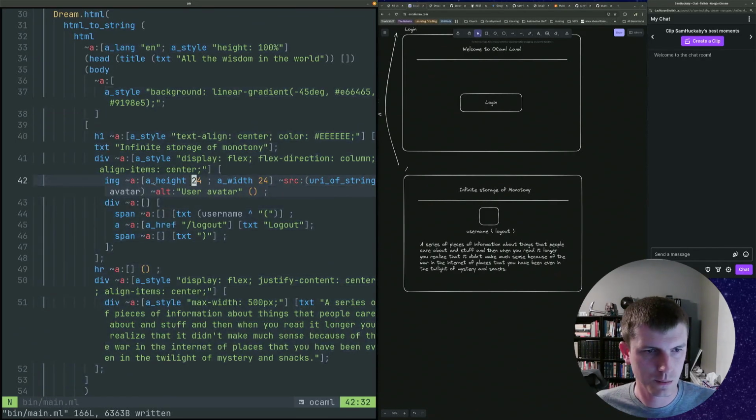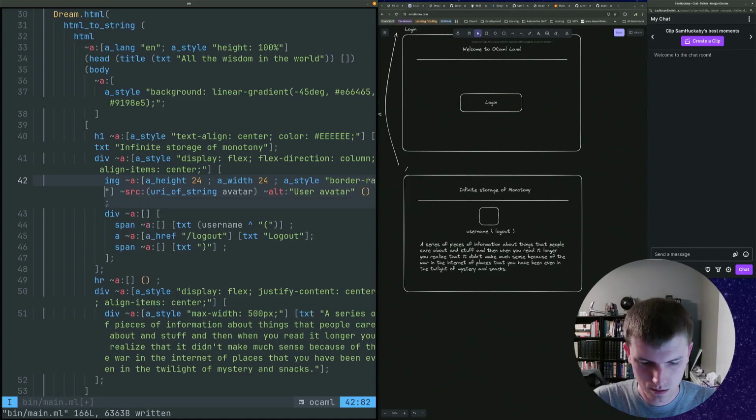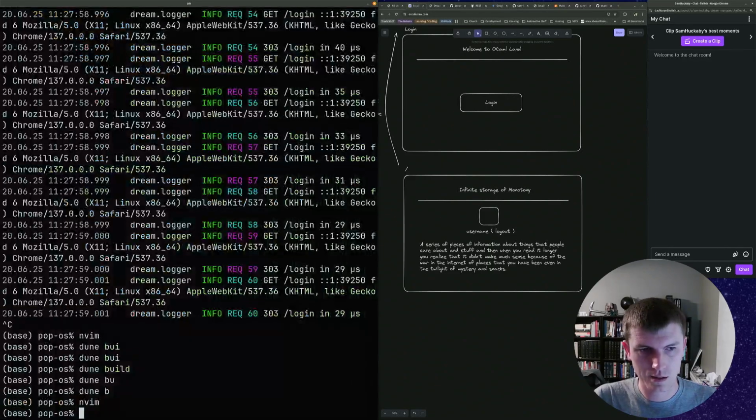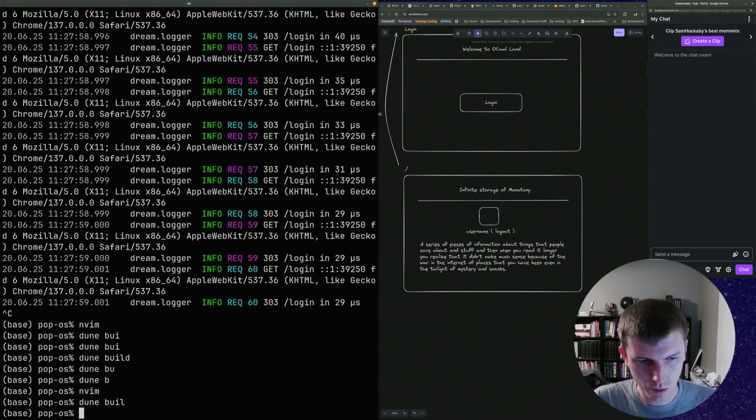Kind of want to give this image a border radius though. A style. Border radius 8 pixels. We'll see what that looks like. That might be really round given that it's 24 pixels. I think it's 24 pixels. Dune build.